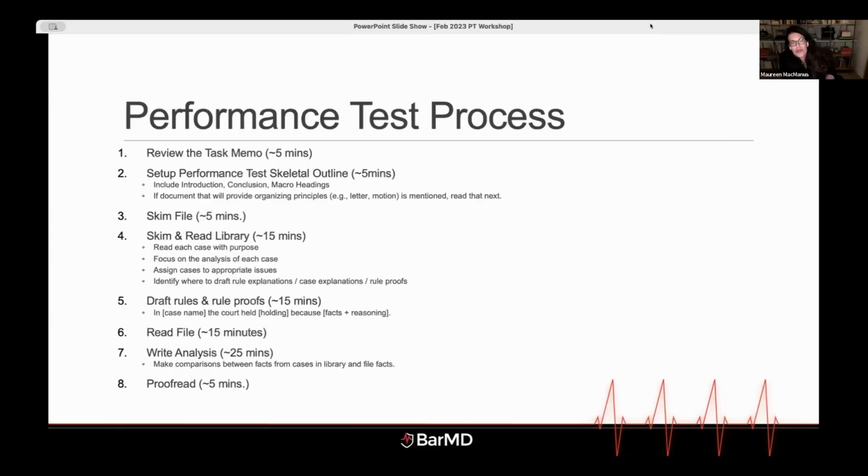So let's talk about the PT process. The first thing that you're going to do is review the task memo, the first substantive document in the file. When you review the task memo, you should identify 5 things. One is the tone: is it objective or persuasive? Very rarely, but sometimes, they will give you a task where there's an objective component and a persuasive component. They have not done this in quite a long time. So it's really like 2 little mini tasks in there, but that's rare. So the first thing you're going to do is identify the tone.